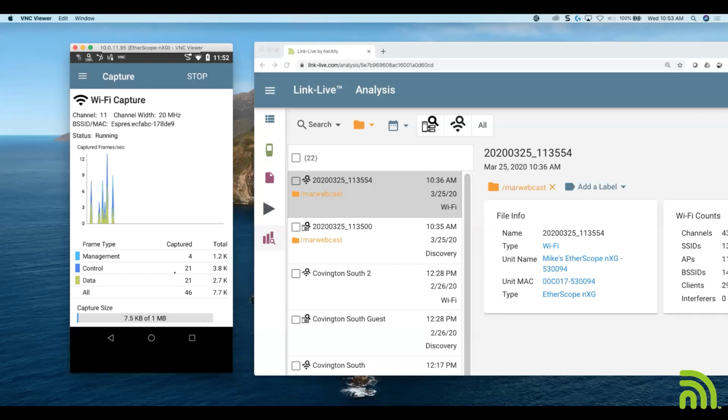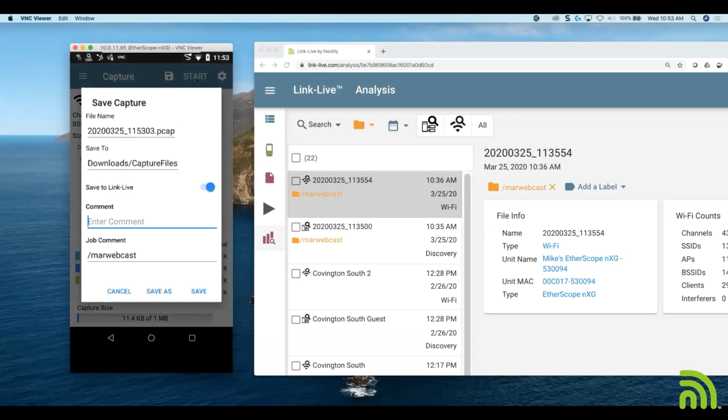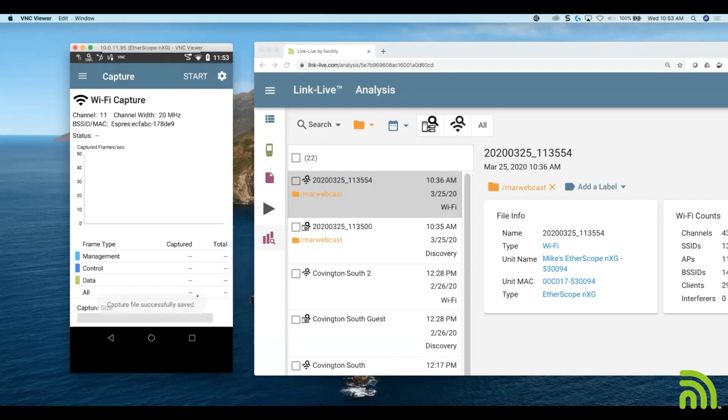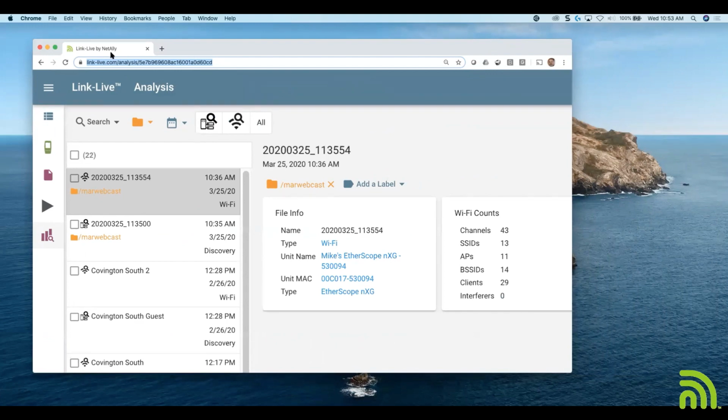So now, by sending it out to a remote site, I can discover what's out there. I can see the wireless environment. I can do a wired packet capture. I can do a wireless packet capture. I can do a throughput test. I can upload all this information to Link Live. And so now we've done our capture. I've had the person try and connect and do whatever it is they're doing that causes the wireless problem. I can stop, and now I can say save. We're going to save this. It is now going to upload that PCAP file over here to Link Live.